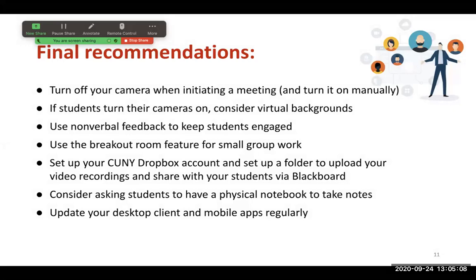Some final recommendations as we wrap up. We're 5 minutes over, but we're going to wrap up shortly. It's always recommended to turn on your camera when you start the meeting. If your students are choosing to turn their cameras on, consider virtual backgrounds. It's always helpful, and the college provides some nice images. The nonverbal feedback is helpful to keep students engaged. At least I've tried my best in using it that way, and so far I've had positive outcomes. The breakout room will be covered in level 2, and you're welcome to sign up for that. Yes, Derek.